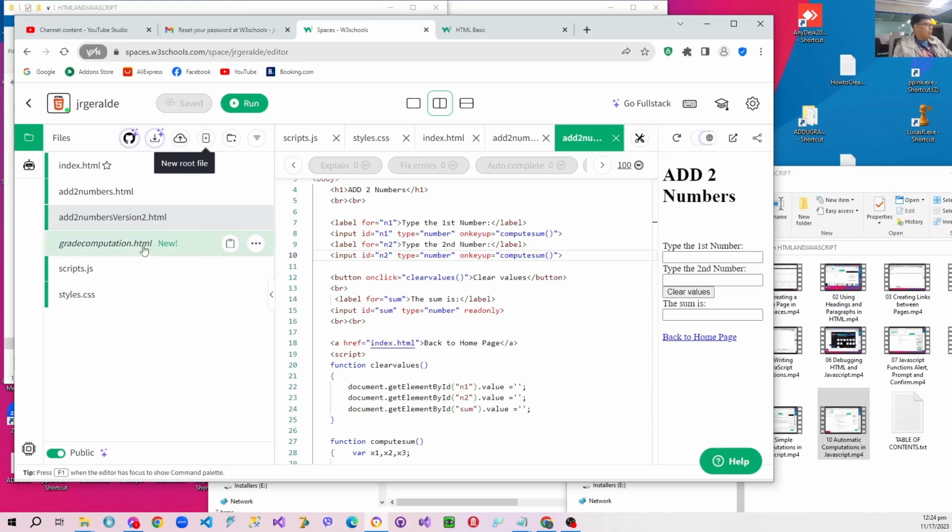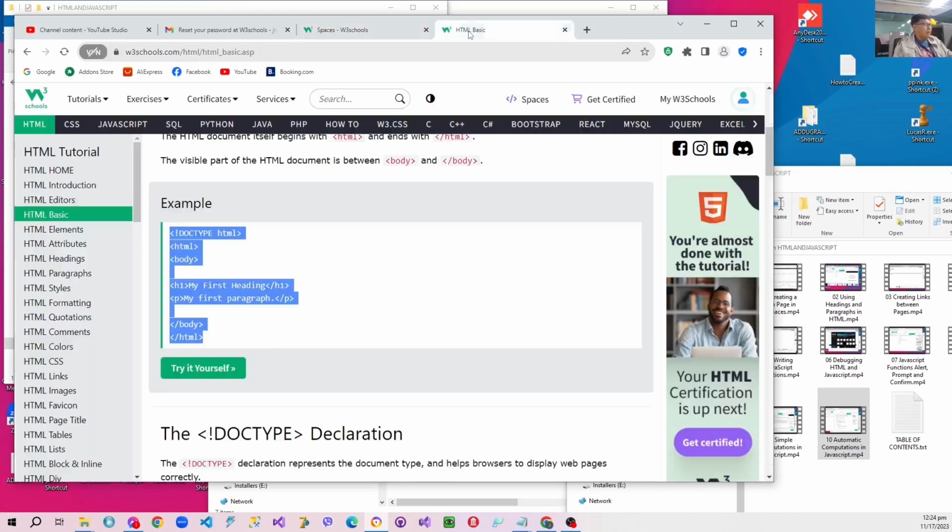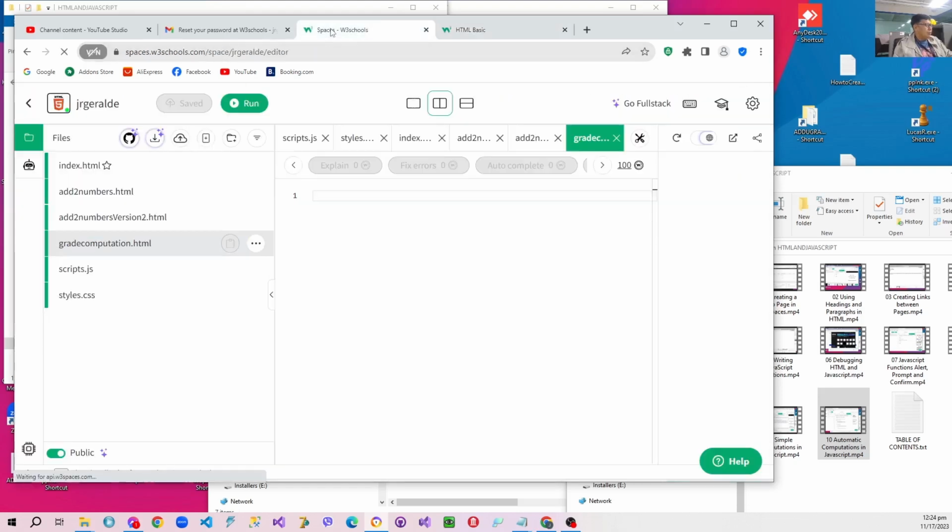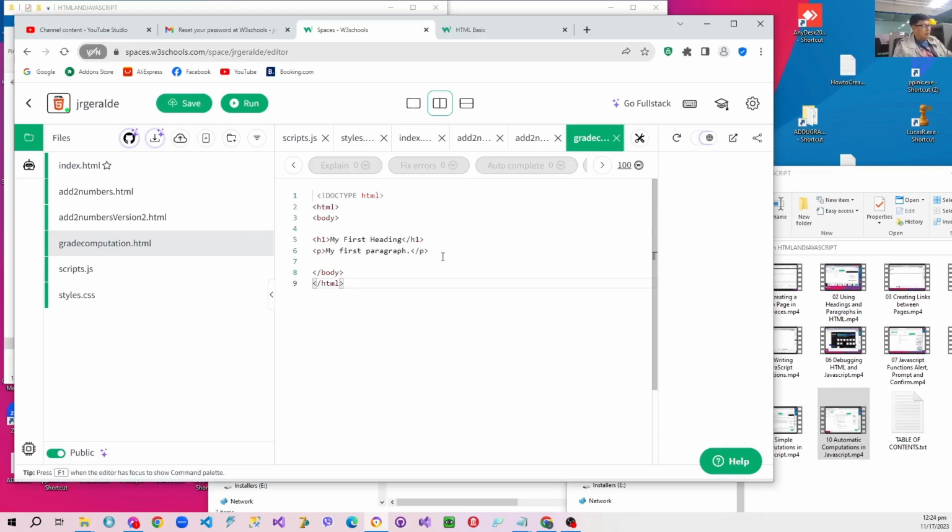And then what we'll do is we'll populate it with the basic HTML that we have from our W3 Schools, and then paste the basic computation there. We will remove the unnecessary items and the title will be grade computation.